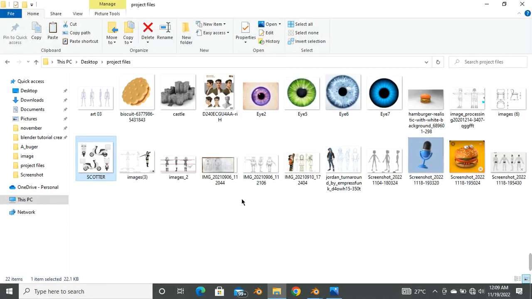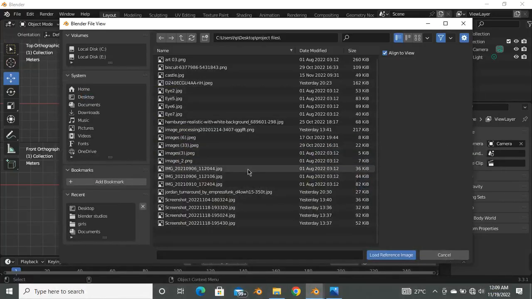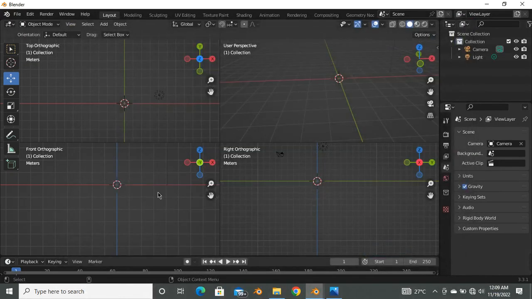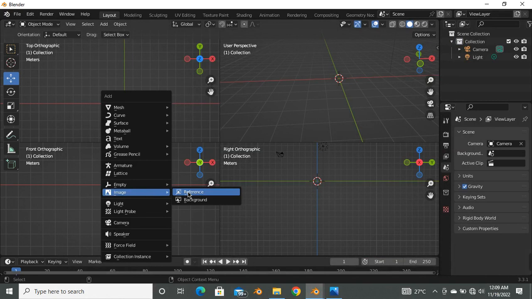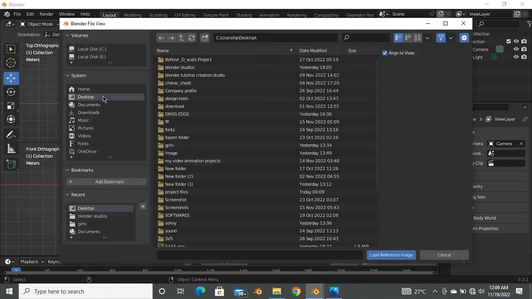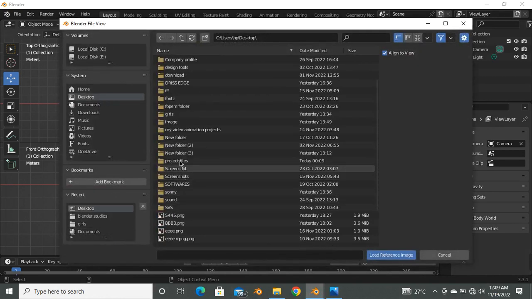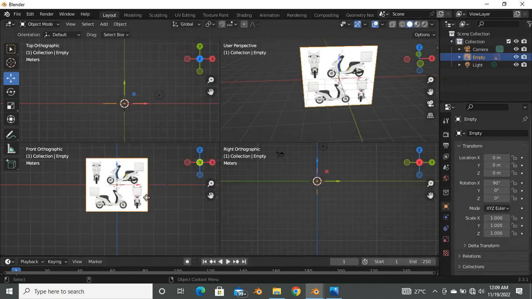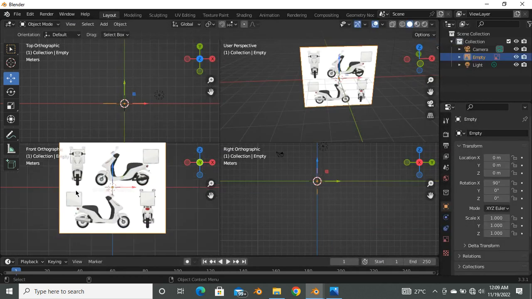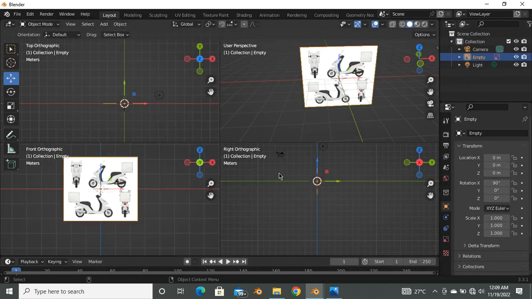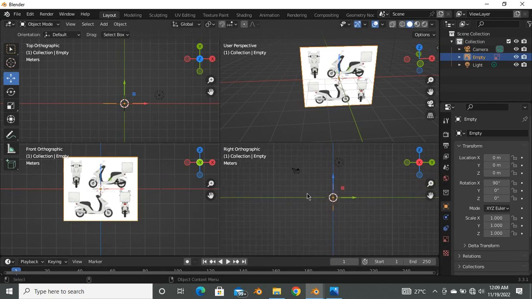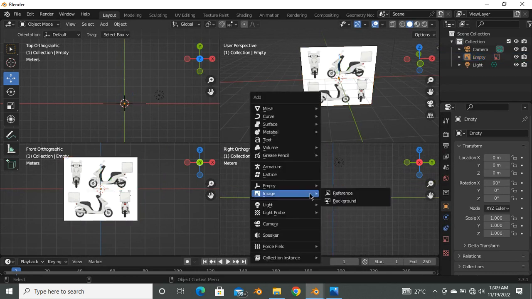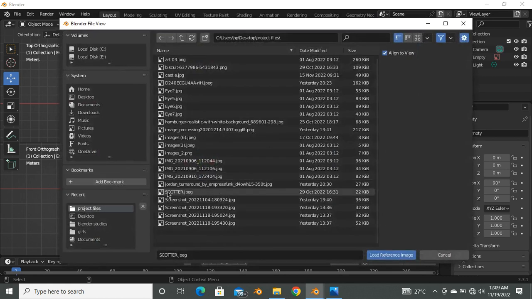Say okay. Now when I go back to my Blender, I can close this and press Shift A, image, reference. I'll come to my desktop, go to my project file, and now I have my scooter here. I can click on that and say load reference in my front orthographic view. I will do the same process for my right orthographic view also. I'll press Shift A again, go to image, reference, click on scooter, and say load reference.